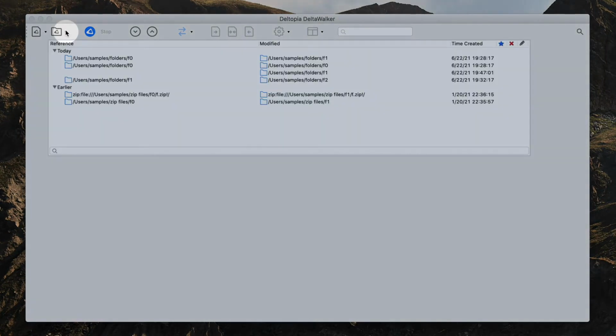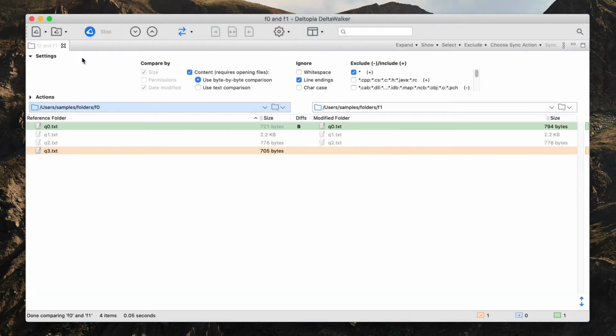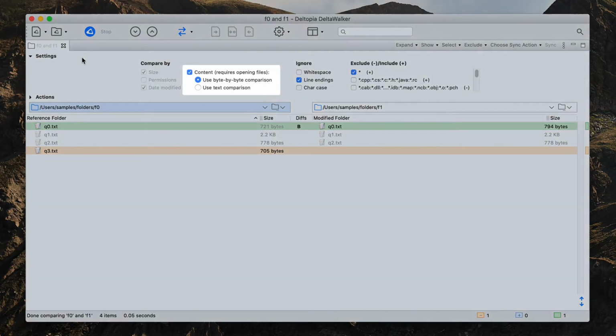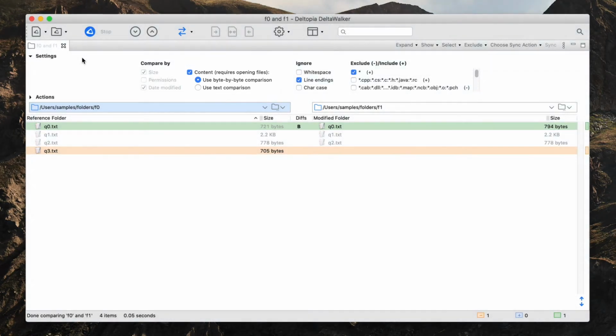You can load it again via the main toolbar or the main menu. Notice how the comparison type you just modified has been saved. Session settings are a subset and a snapshot of the global application settings.